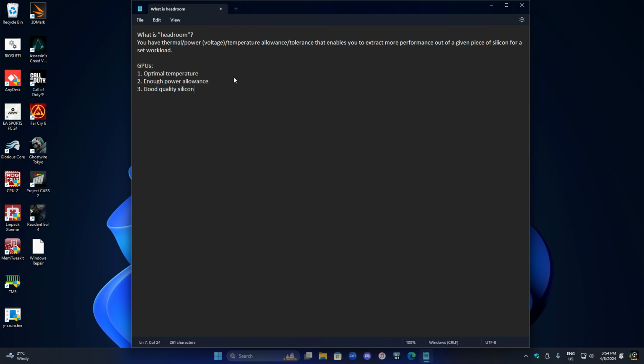Or just say good quality silicon sample. CPUs. Okay, CPUs get tricky because I'm going to say this: current gen Ryzen and Intel chips run very close to maximum at stock, and this is why you have these cases where stock CPUs from Ryzen 7000, Intel 13th gen, 14th gen are so prone to crashing out of the box.